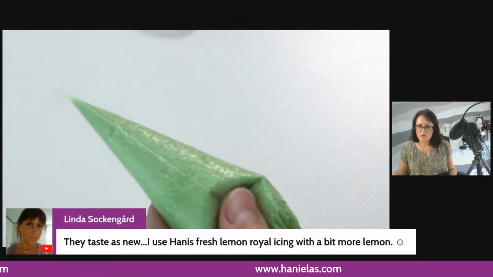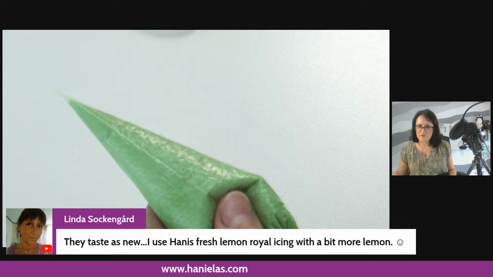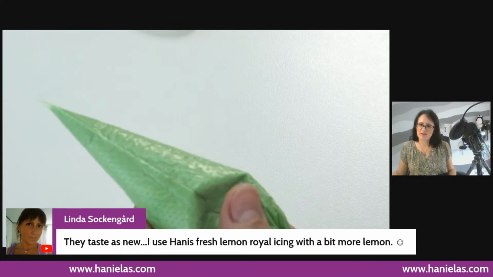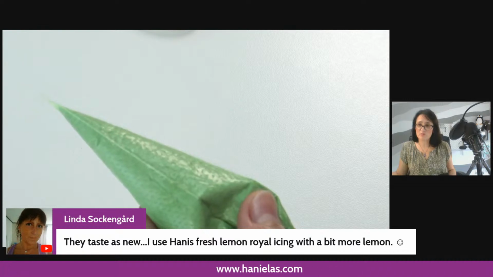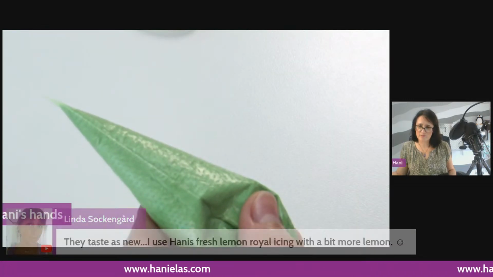They taste as new. I use Honey's fresh lemon royal icing with a bit more lemon. Yes, I always recommend that if you're making transfers and plan on storing them longer, use more flavoring. That's excellent. I'm happy to hear that.